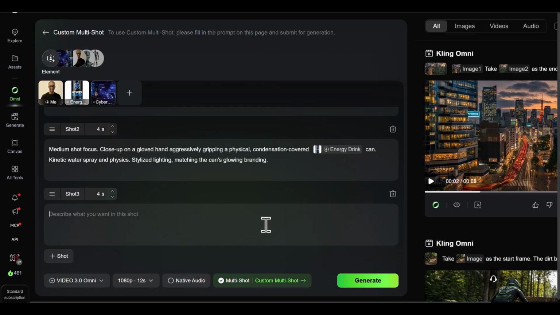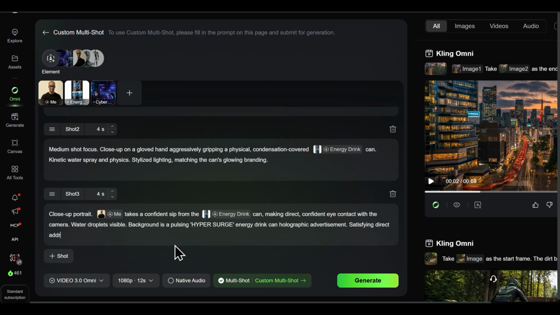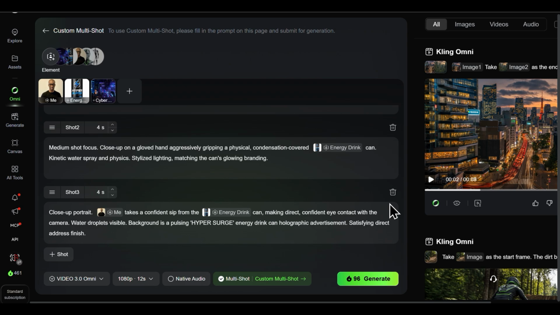For my third shot, I want it to be a close-up portrait, showing me taking a confident sip from the energy drink. And of course, I'm going to use my elements to represent me and the energy drink. I also want my character to look at the camera after taking a sip, with the Hypersurge energy drink advertisement displayed in the background. So for my video ad, I now have 3 prompts for each of my shots.